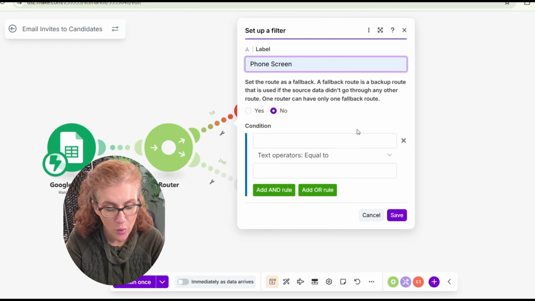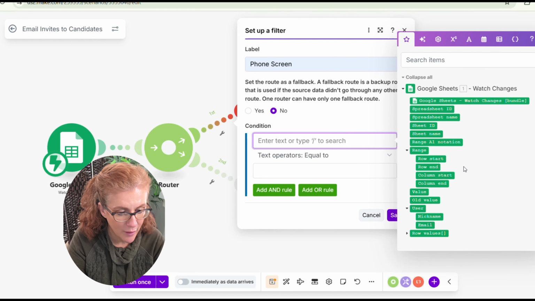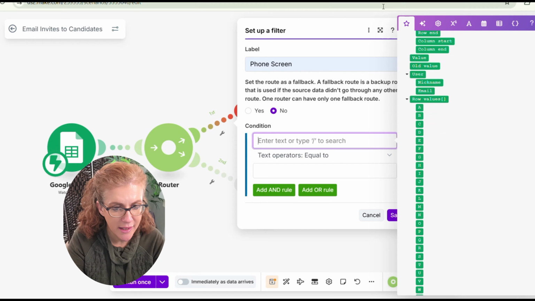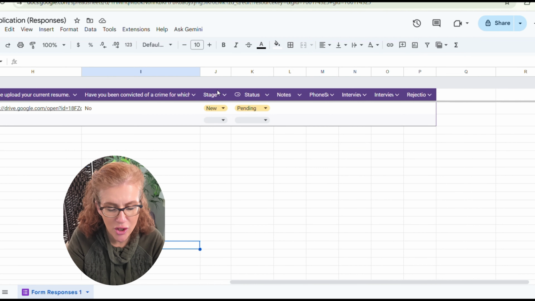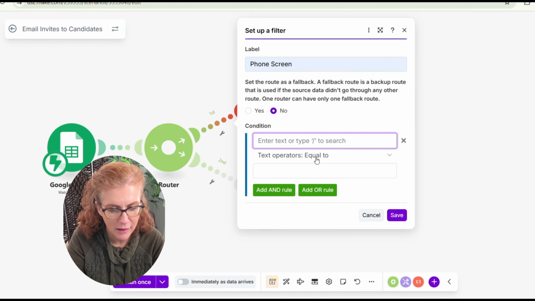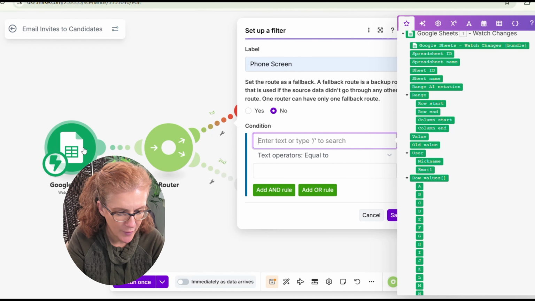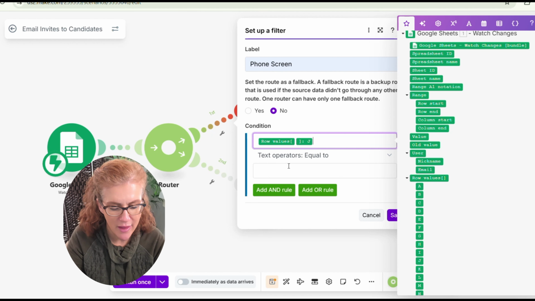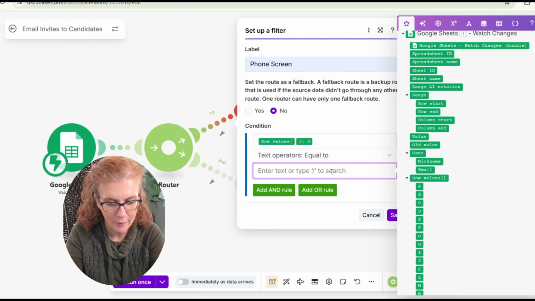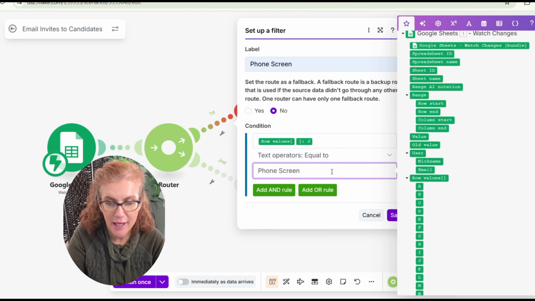And then the condition is going to be that, if we look at these row values, the stage is J and this is K. So we're going to say only if J, and this is coming from this module here, if J text operator is equal to, and then here we're going to say phone screen. So it has to say phone screen. Otherwise, it's not going to go down this path.